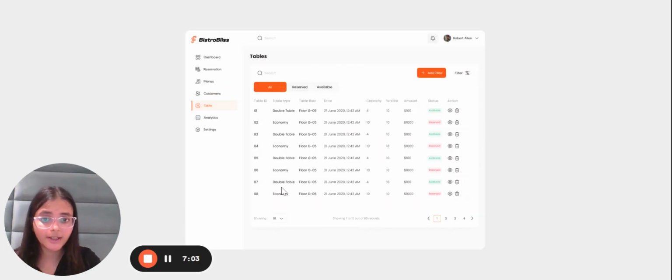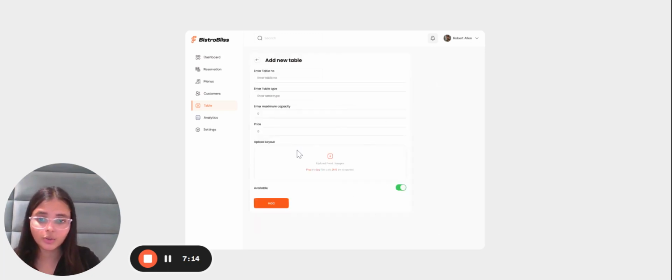Moving on, coming to the table view, this view shows us all the available tables that we have or all the reserved tables that we have in our system. We can also add a new table by clicking on the new table option, entering the required details and then clicking on Add.